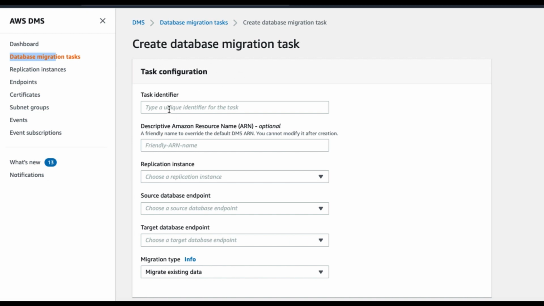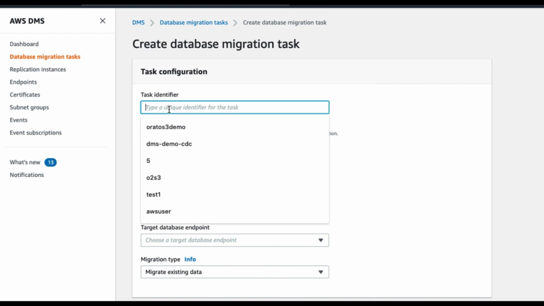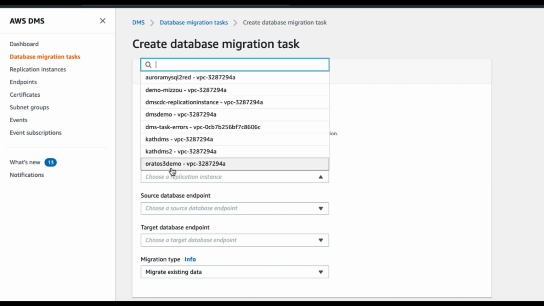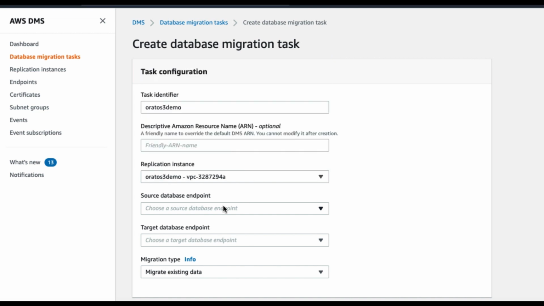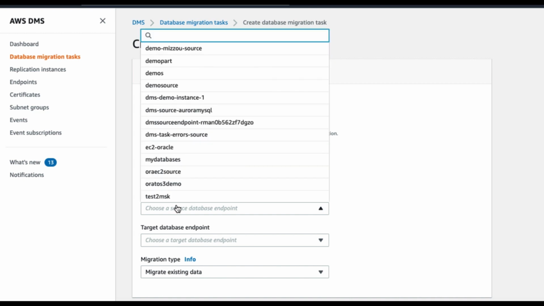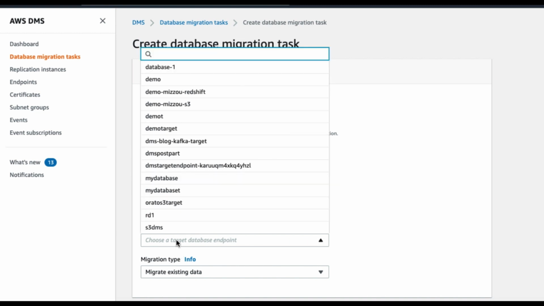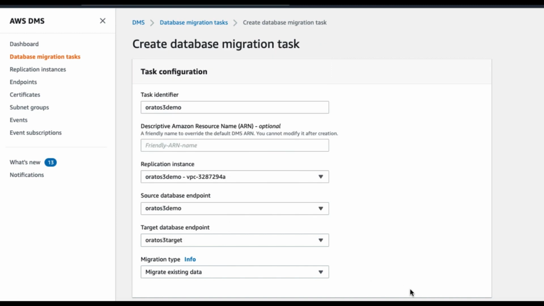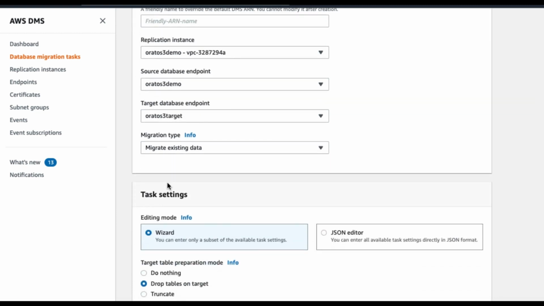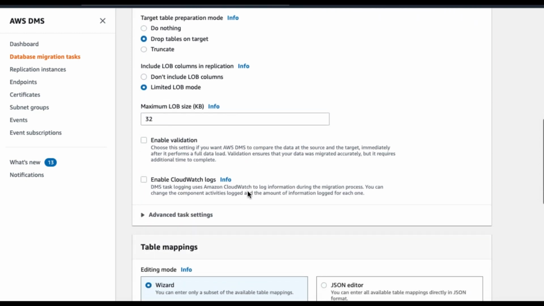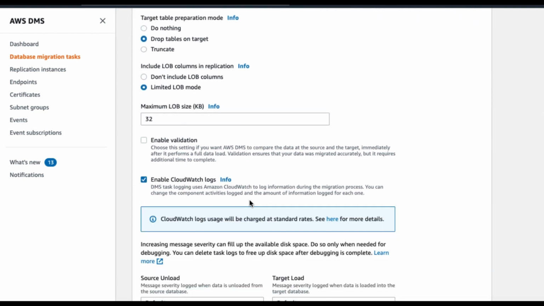We use the AWS Database Migration Service console to create a database migration task. First, we'll provide a unique task identifier. Let's continue and call it ORA2S3 demo. From the replication instance list, let's choose the ORA2S3 demo we just created. For the source database endpoint, we choose ORA2S3 demo. And the target database endpoint is ORA2S3 target. For migration type, we'll use migrate existing data. On the task settings section, we'll leave everything default, but I will enable CloudWatch logs.